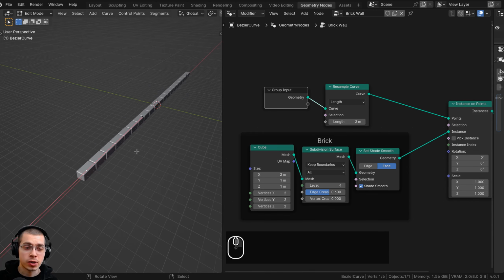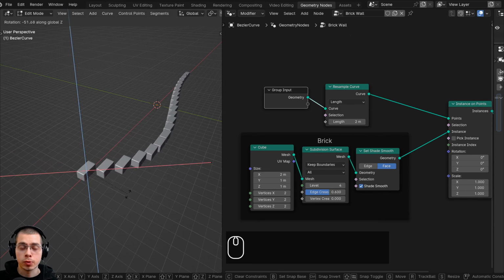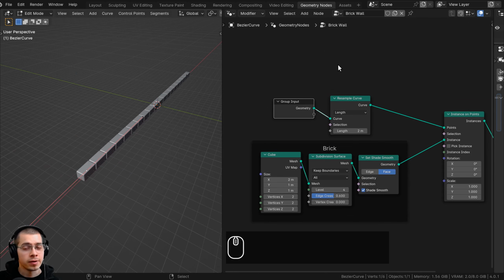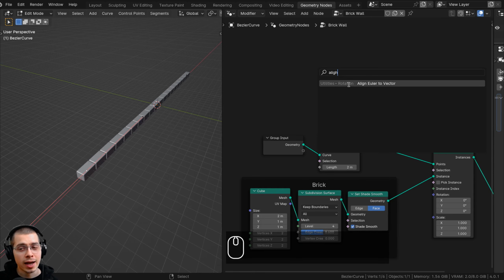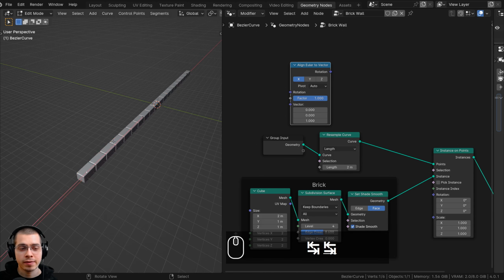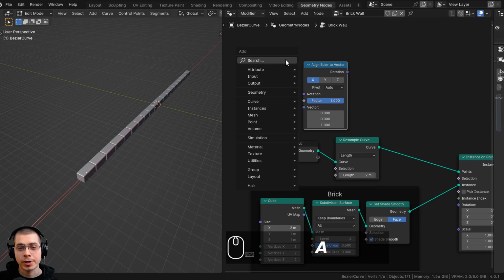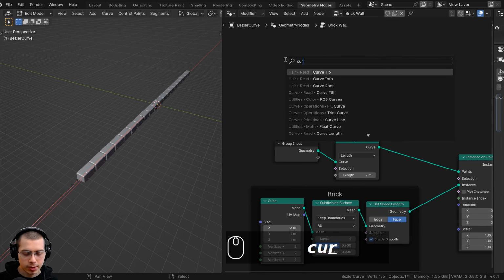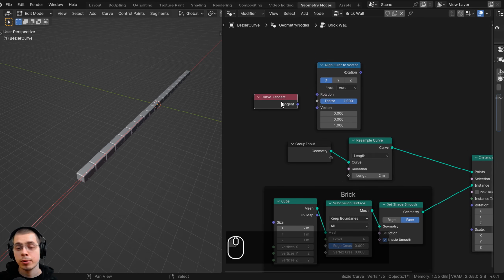Now, when I select a curve handle and when I rotate it, you can see that the bricks are not actually rotating with the handle. So to fix this, I'll press Shift A and I'll go to the search, and I'm going to search for the align Euler to vector. So I'm going to add this node, and this is going to give us the data for the rotation of the curve handles. And then I also need to press Shift A, go to the search, and search for the curve tangent node. So let's add the curve tangent. I'm going to drop this here, and then I want to put the tangent into the vector.